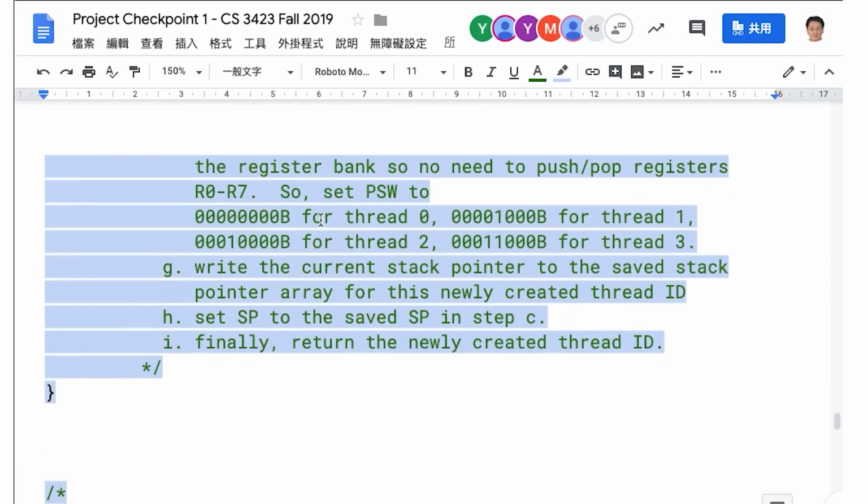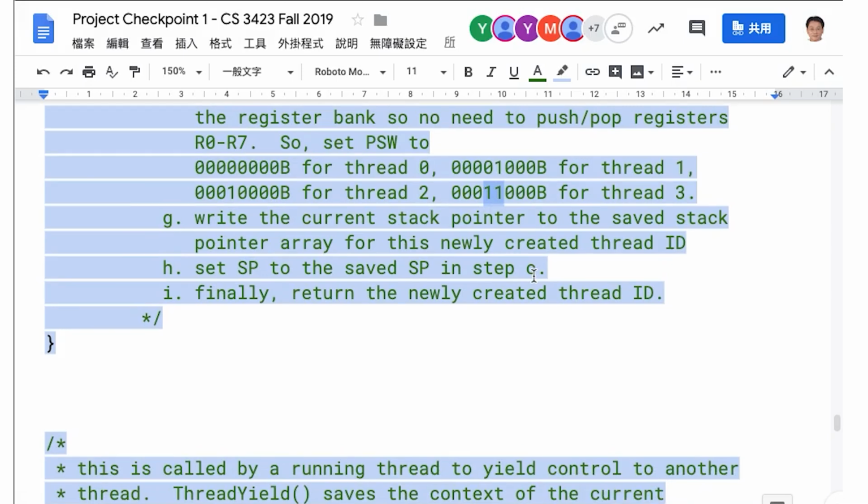So I even give you the bit pattern if you want. So for thread 0, PSW value should be all zeros. Thread 1, it should be 0, 0, 0, 0, 1, 0, 0, 0. Thread 2, 0, 0, 1, 0, 0, 0, 0, 0, right? Anyway, so basically the whole point is the middle 2 bits, right? The middle 2 bits. That's 0, that's 1, and then 1, 0 is 2, and 1, 1 is 3. Okay? So far so good? You gotta know this.